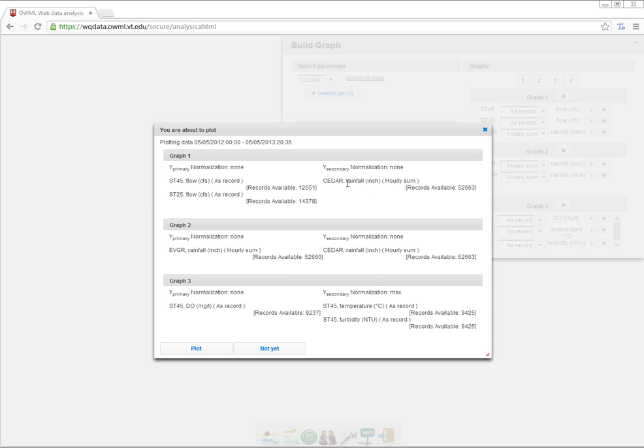Now the window tells me what data this is going to fetch. So for graph 1, the primary y-axis is going to plot ST45 flow and ST25 flow. On the secondary y-axis it is going to plot Cedar Run rainfall. On graph 2 we are comparing 2 rainfalls, so it's going to plot the rainfalls for 2 stations. On the third graph it's going to plot ST45 DO on the primary and temperature and turbidity on the secondary axis. And it also tells you how many data points it's going to fetch for the request that I just put in. So that's mentioned here.